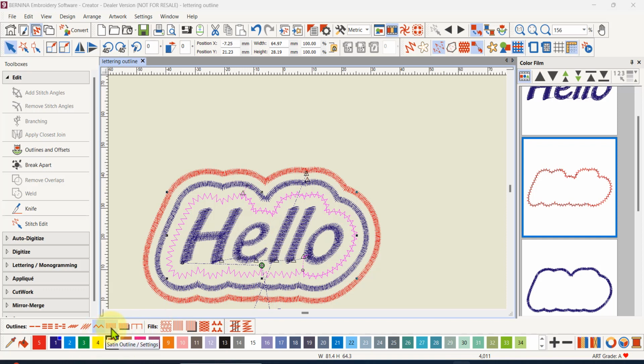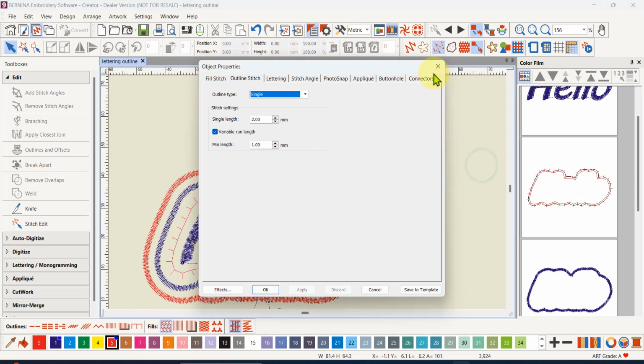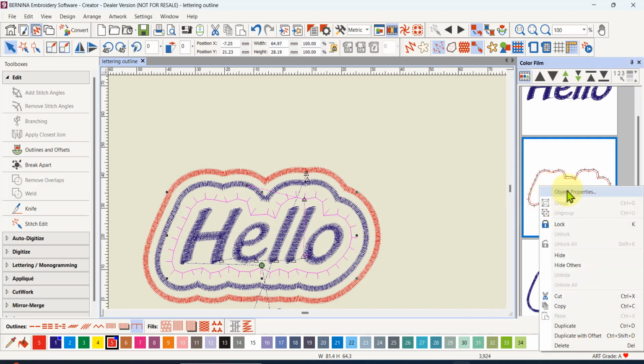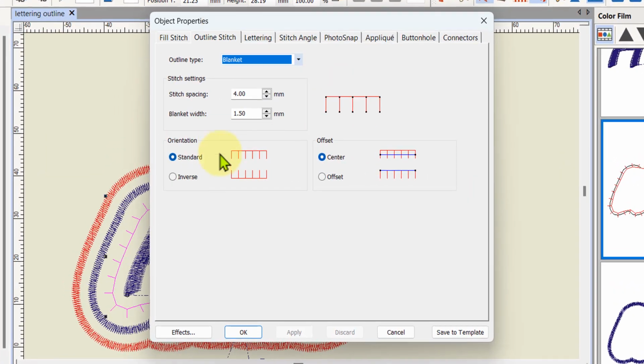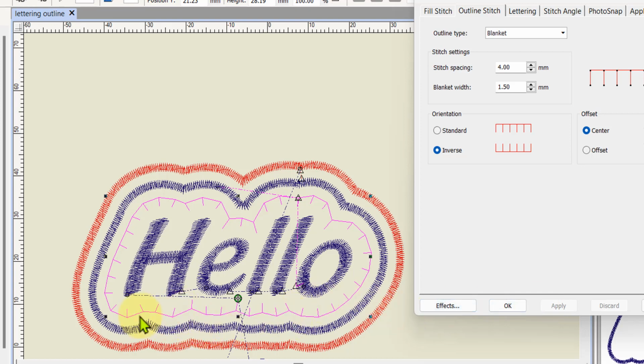Let's try blanket stitch. Okay, the blanket stitches are pointing outwards, but we could actually invert that. I'll select the object and right-click on it. Go to the object properties, and you can invert the points of the blanket stitch by clicking on inverse and apply that, so that you might like that pointing that way instead. So you can play around with those a little bit.